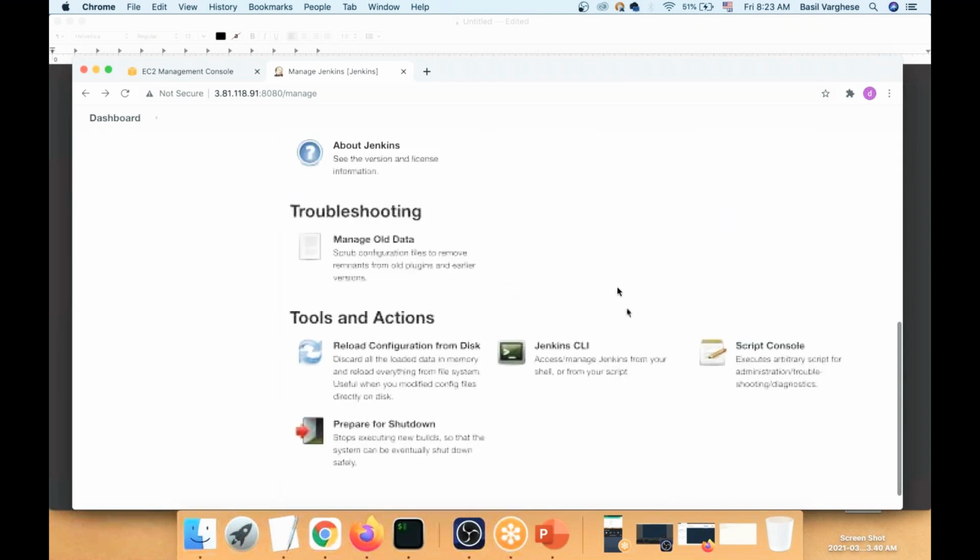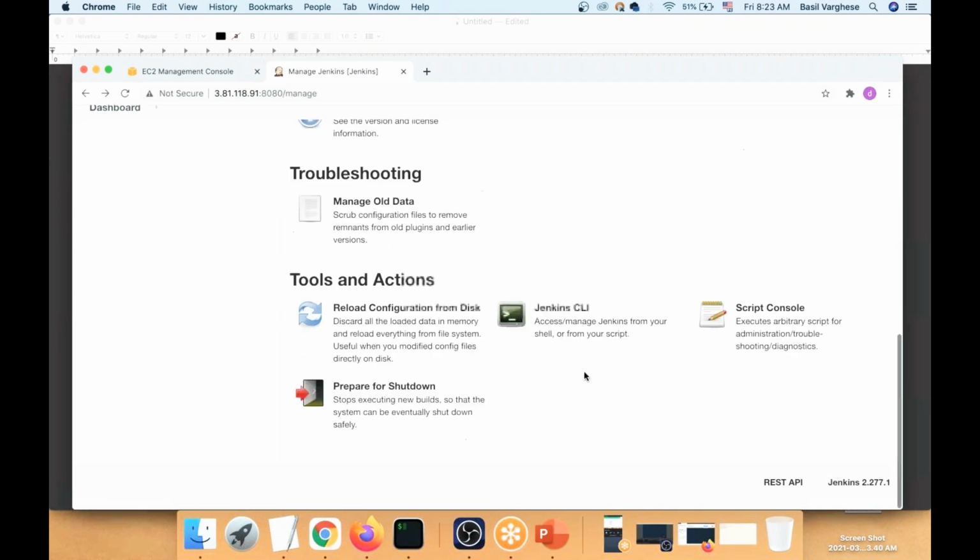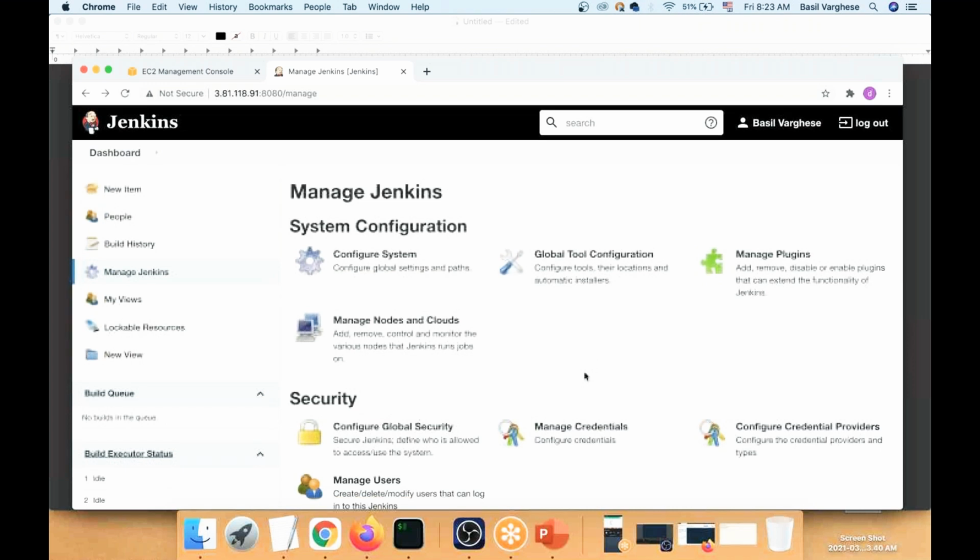You can see the logs from here, some different options, and we will come here one by one. So I just wanted to give you an overview of how exactly the Jenkins dashboard looks.